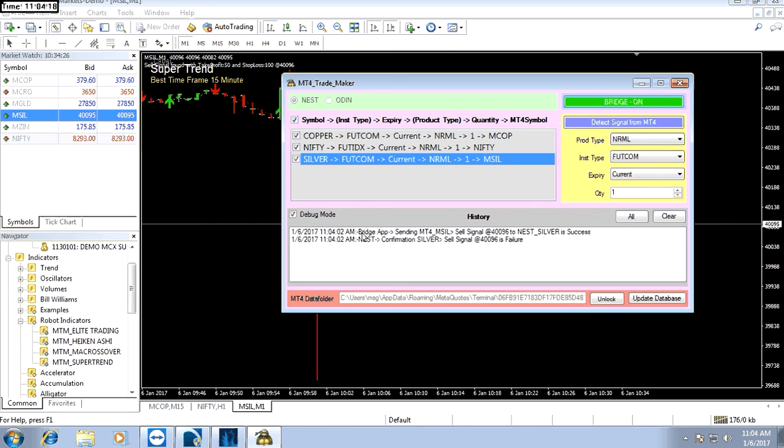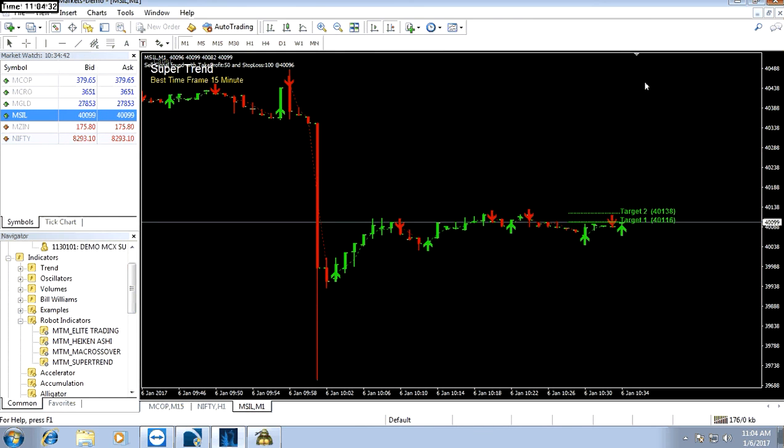You can see that in the history as well, it is showing the sell signal in Nest as success, and the confirmation from Nest is failure because the trade has not taken place. So this was the demonstration of automatic trading.